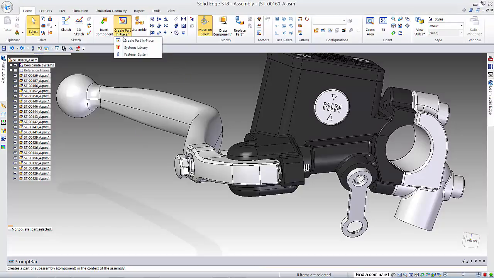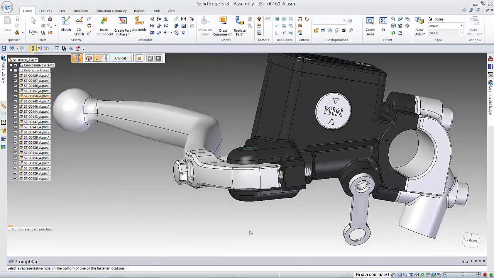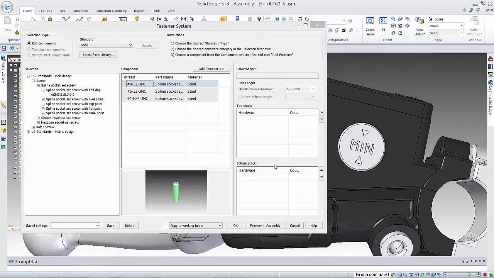So under the Create place, we can see the Fastener system, and it will start with asking us for the top hole. So we can come in here and pick that as our starting point, accept that, and then we need to specify the hole at the bottom that it's going to extend to.